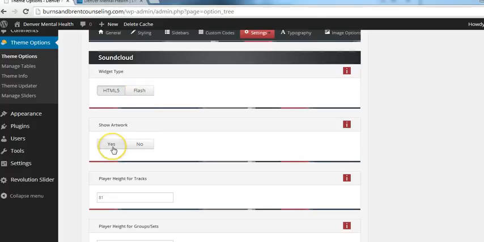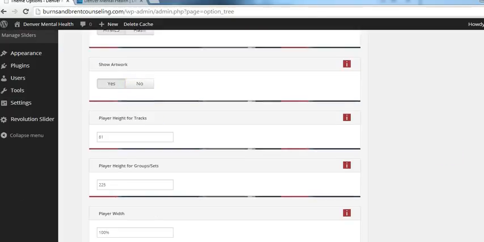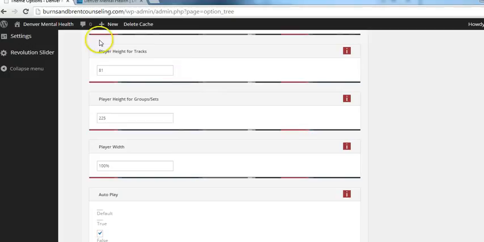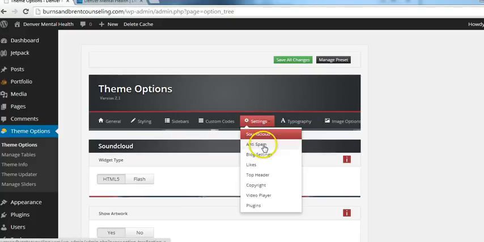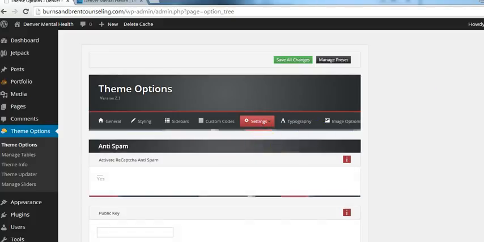Whether you want to show your artwork, yes, certainly you want to do that. And you can even define the heights of your Flash or HTML widgets here. And that will become more relative as we work through this course. So when we drop this down, let's quickly click on anti-spam.